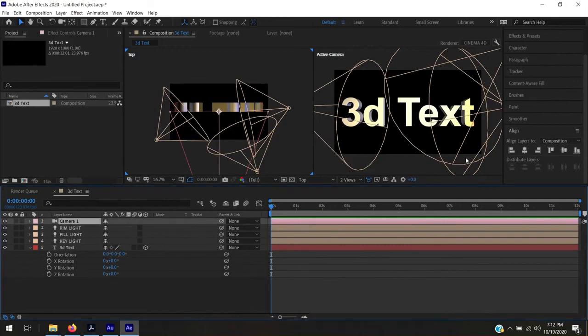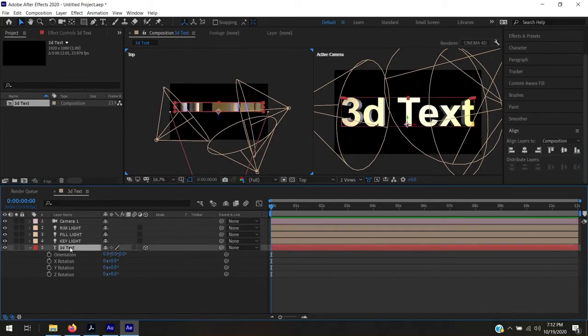In our active camera view, we still see the same image, and that should be the same regardless of lens choice that you use. But lens choice does matter when you make a camera movement or something like that. So that's what we're going to do. We're going to animate the camera movement and our 3D text as well at the same time.